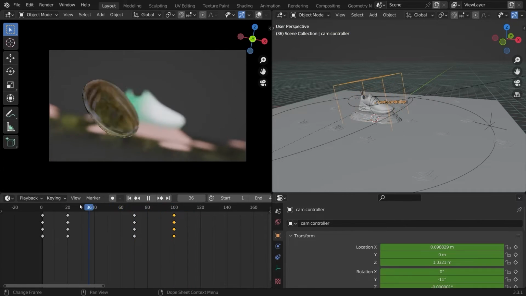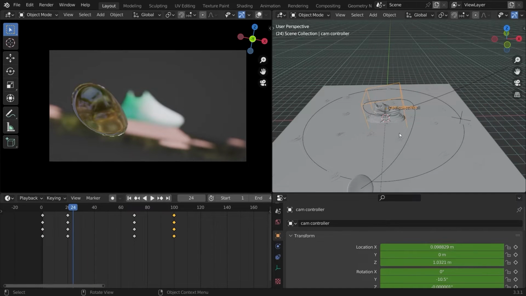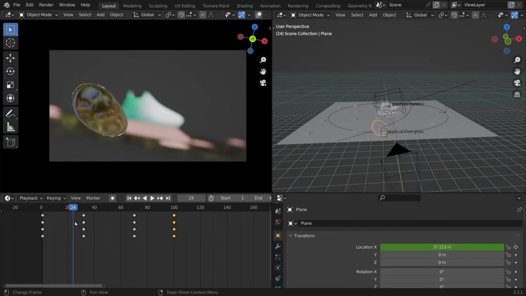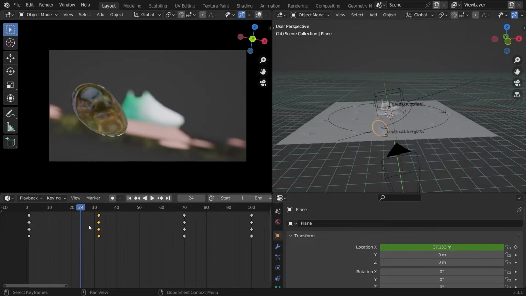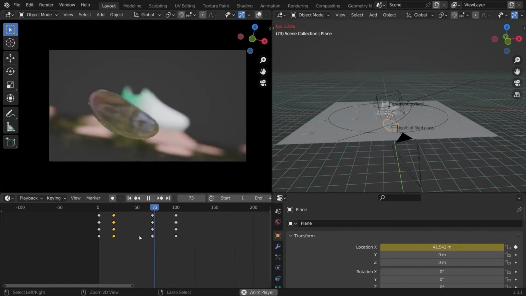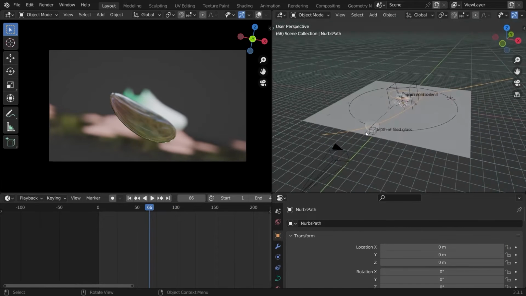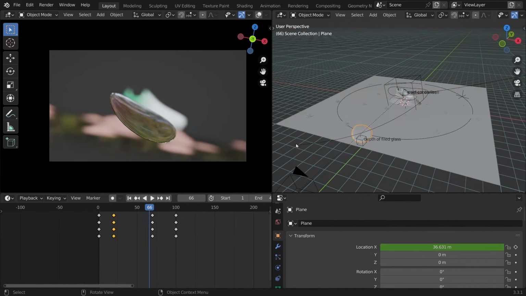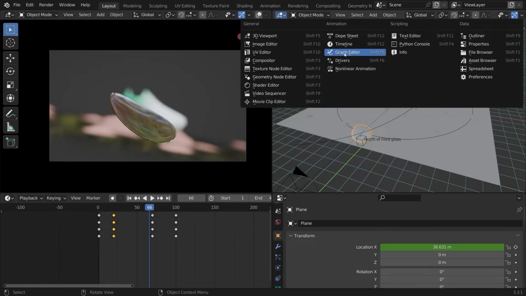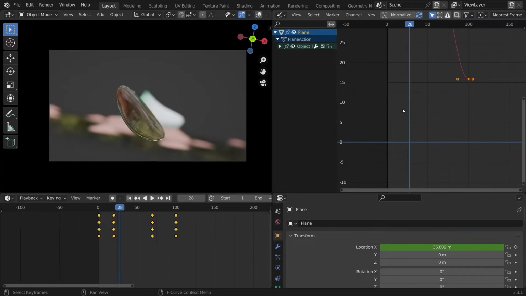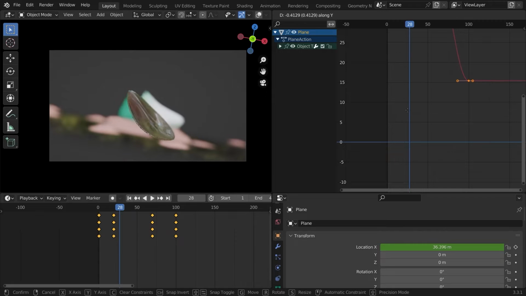Looking pretty good. So I think the camera is scaling faster than the object entering the scene. So for that, what I'm going to do is select this keyframe, bring it back to the 20th frame and play it again. Then what I'm going to do is select this one, go to the graph editor again, and I'm going to grab them along the y-axis up a little bit.